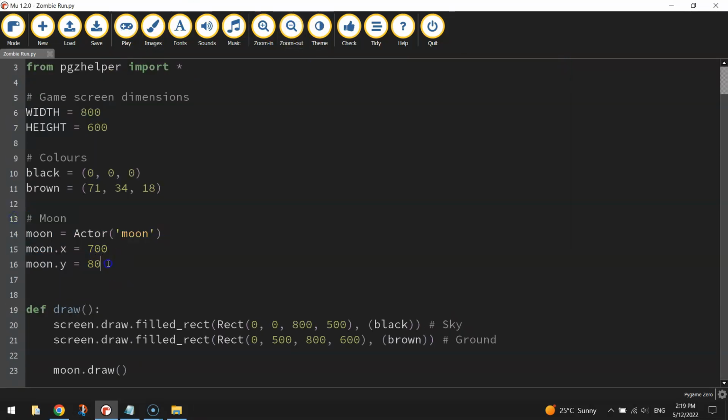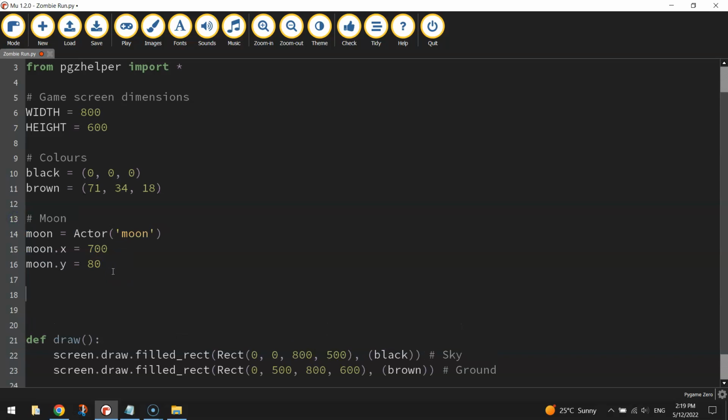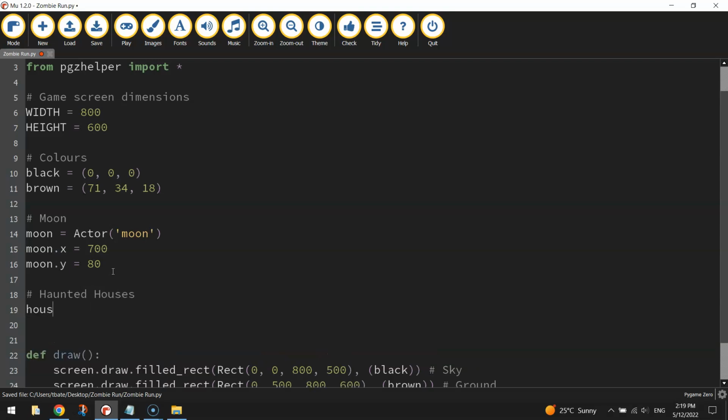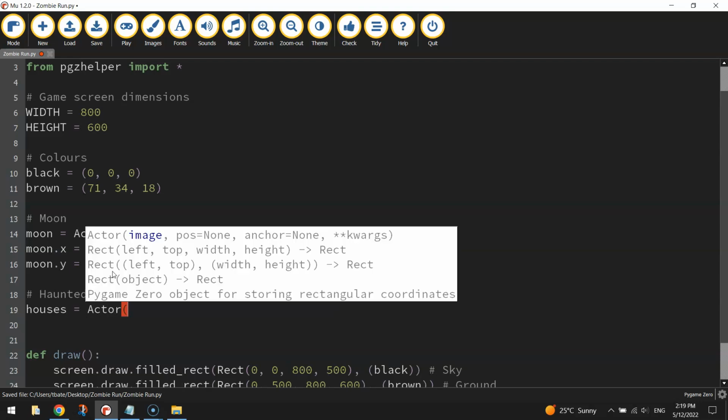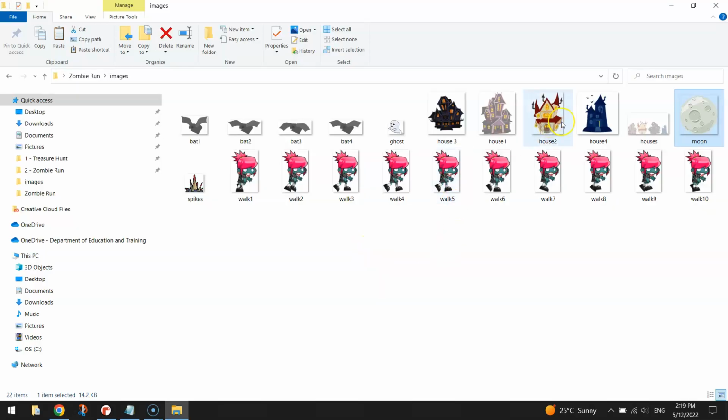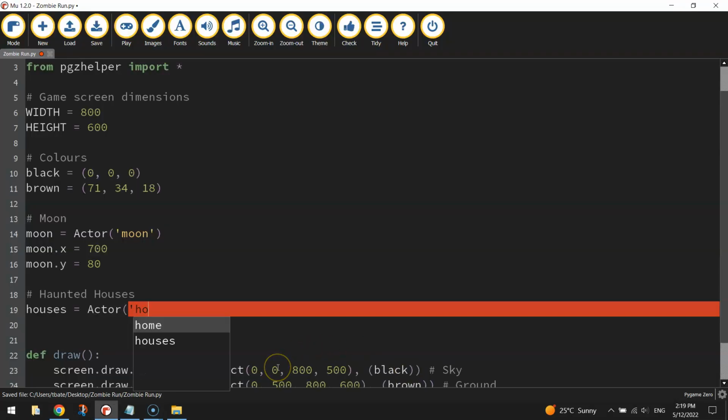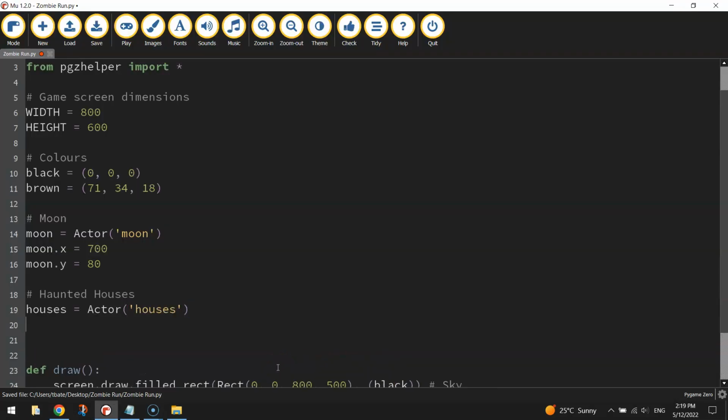Coming in underneath the moon section, what we'll put in next is the haunted house picture. I'll put haunted houses as the comment. I will put houses as the variable name and set it equal to actor, and then in brackets and quotation marks we will put in this houses image. Okay, so that houses image is now attached to the houses variable. Again, we can set up the x and the y coordinates, so houses.x equals, houses.y equals.